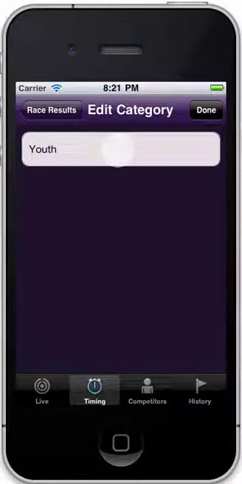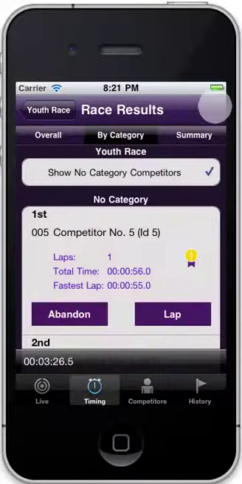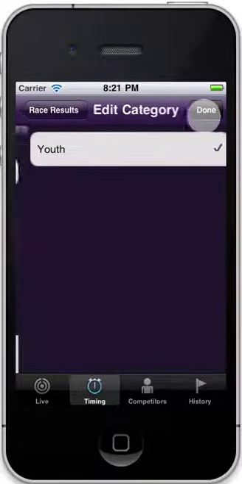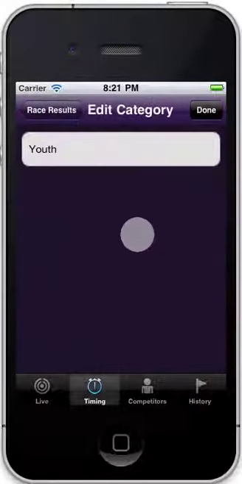Usually we request that the sign-on sheet has been delivered to the timing area, and then when you use that you can actually determine what's the correct category for that racer. In this instance we've only got 1 category, so that's quite easy. I'll do that for the remaining competitors.